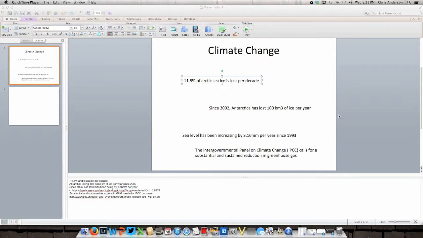So here I've got some facts. 11.5% of Arctic sea ice is lost per decade. Since 2002, Antarctica has lost 100 cubic kilometers of ice per year. Sea level has been increasing by 3.16 millimeters per year since 1993, and the Intergovernmental Panel on Climate Change, or the IPCC, calls for a substantial and sustained reduction in greenhouse gas if there's going to be some sort of dent made into climate change.